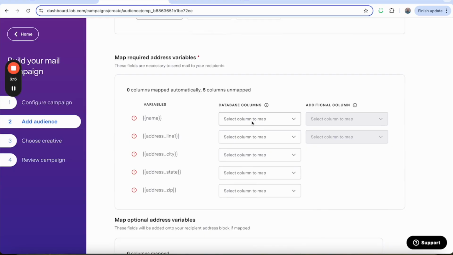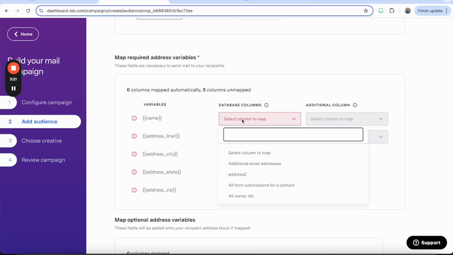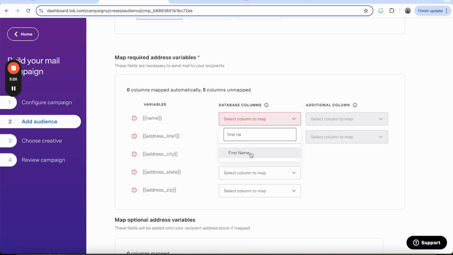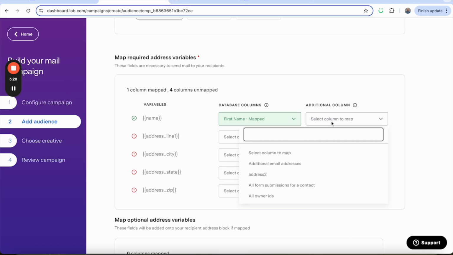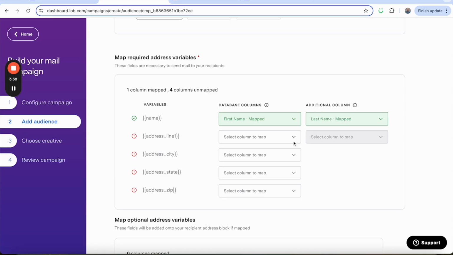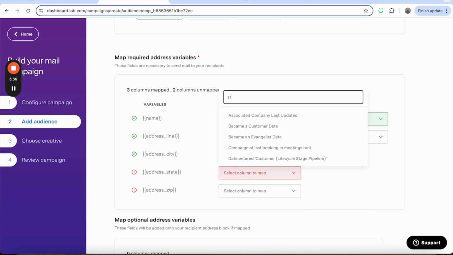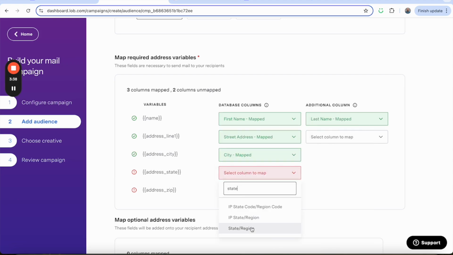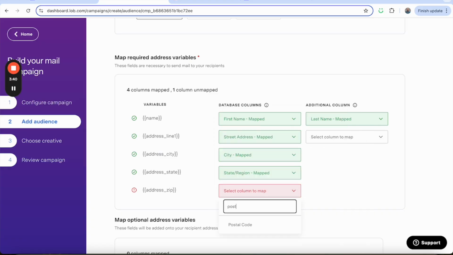So I want to make sure that I map the required address variables to corresponding attributes within HubSpot. And this is a good time to point out that you'll want to make sure that you're storing address data, mailing address data, I should say, in HubSpot today. So I'll go ahead and fill these out. City, street, state, and I believe this field's called postal code in HubSpot.